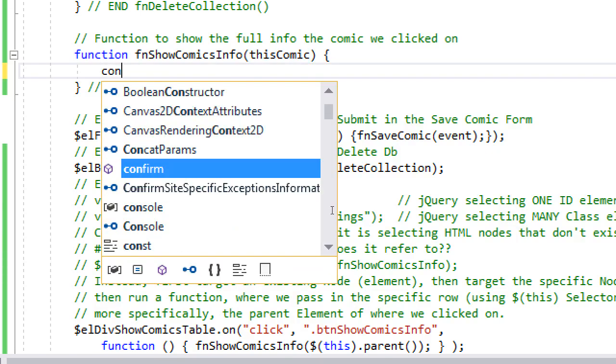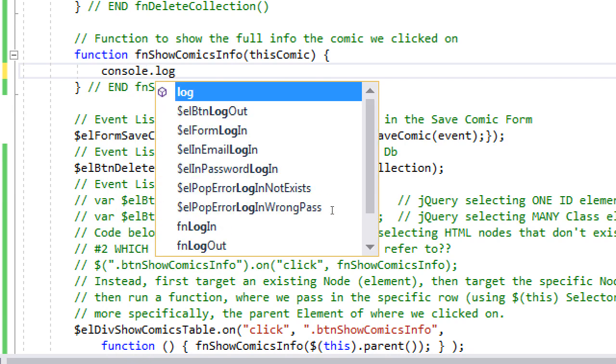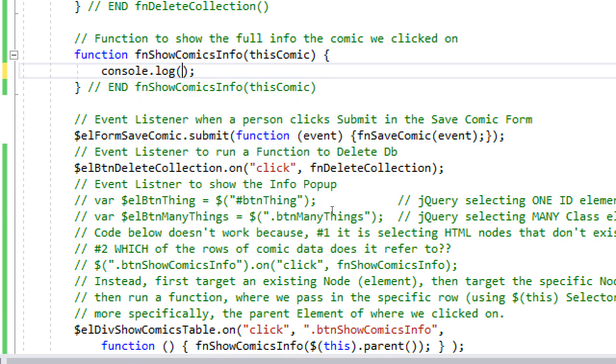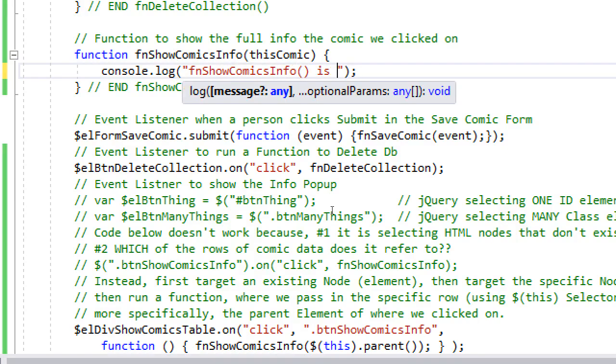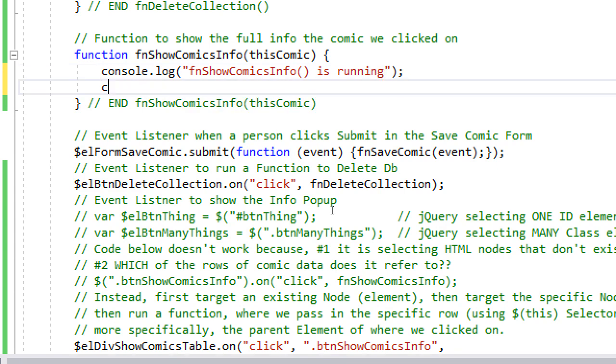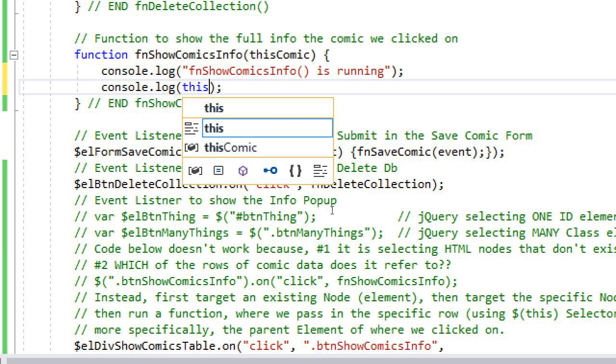To see if this is working, we'll do two console outputs. One, the usual that we're doing, is saying that the function is running. Function show comics info is running. Second, we're going to have another console to see the data in question, this comic.